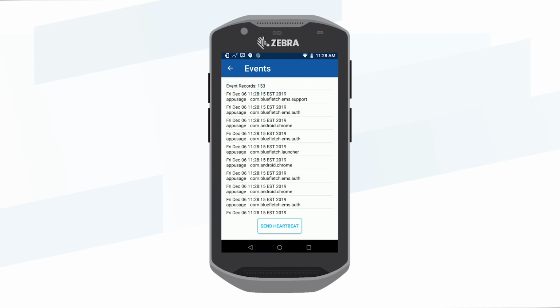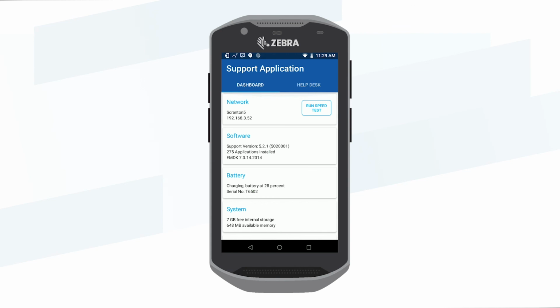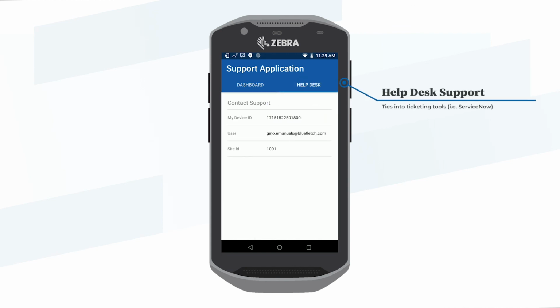All of the data from the Support Agent can be fed up to a reporting portal for your Helpdesk team to look at. Lastly, we will take a look at the Helpdesk tab of the Support Agent. This area can be configured to tie directly into ticketing tools such as ServiceNow.